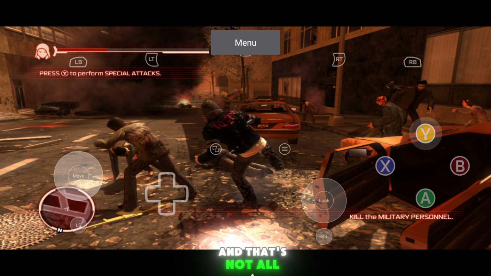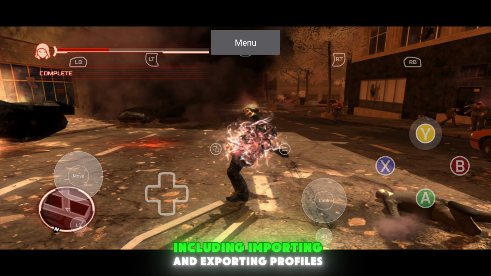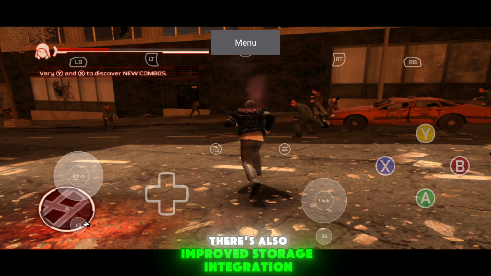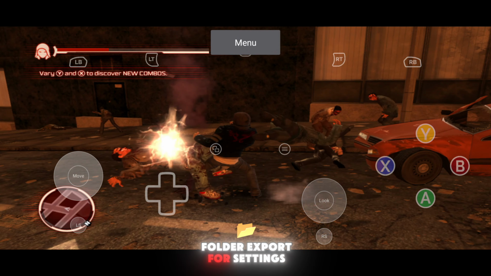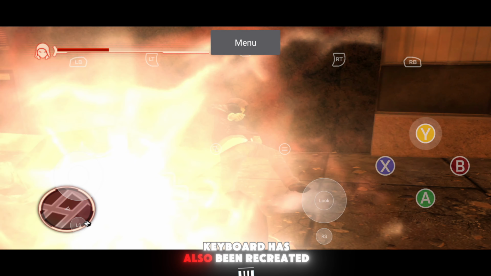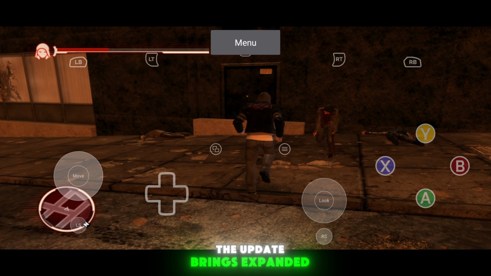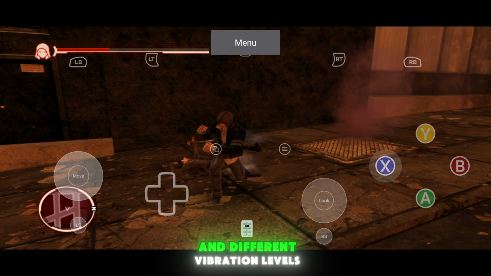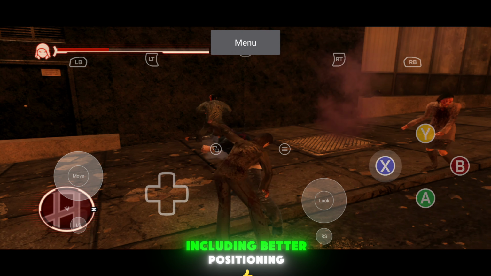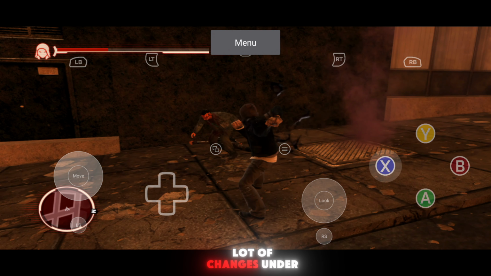And that's not all. X360 Mobile now has better profile and save management, including importing and exporting profiles and saves. There's also improved storage integration, direct sharing, and download folder export for settings, profiles, and saves. The Xbox-style virtual keyboard has also been recreated for Android. And if you're using a controller, the update brings expanded vibration support and different vibration levels. Touch controls have also received improvements, including better positioning, size and opacity adjustment. So there are a lot of changes under the hood.